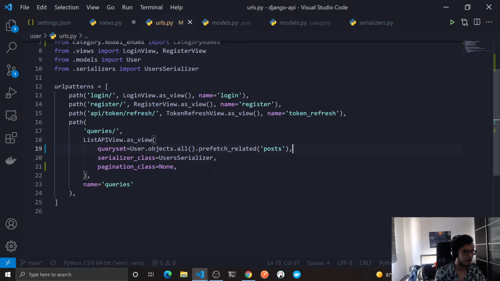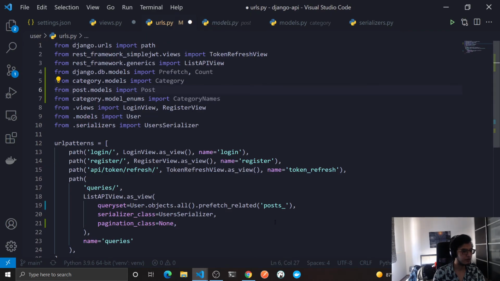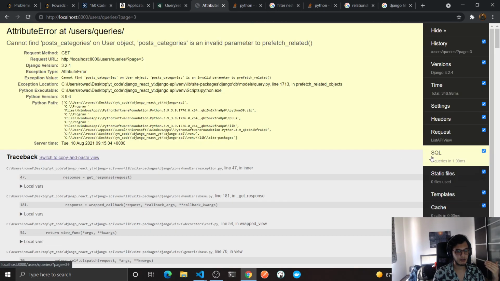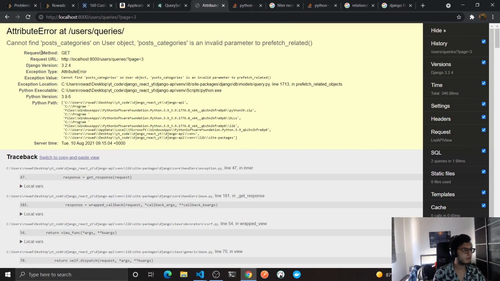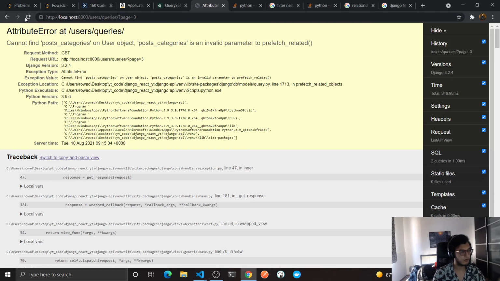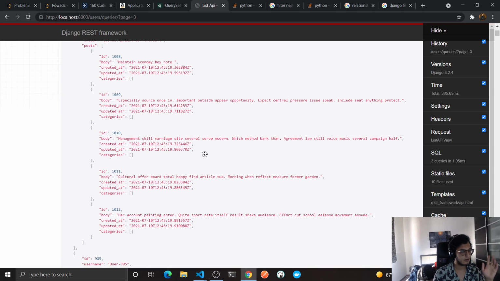Just tell it, hey, prefetch related. Also, I don't want to misspell that. Also prefetch related the categories, and now we return to two queries. But I think I did something wrong, it cannot find. Oh, sorry, it's two underscores for notating a relationship, right? So now we return to three queries, which is very nice.